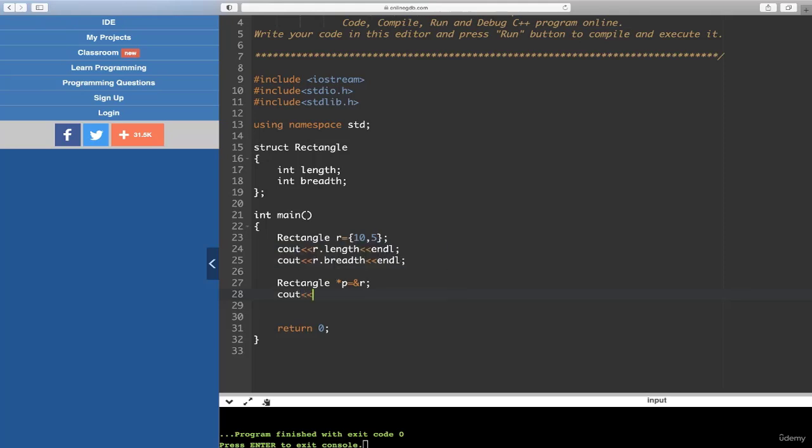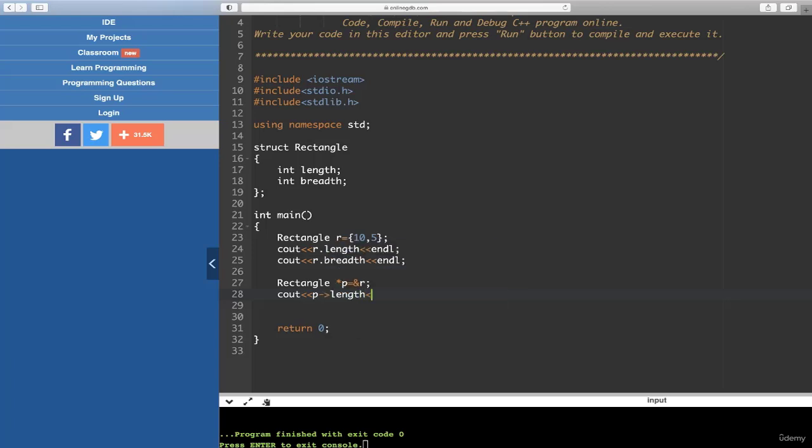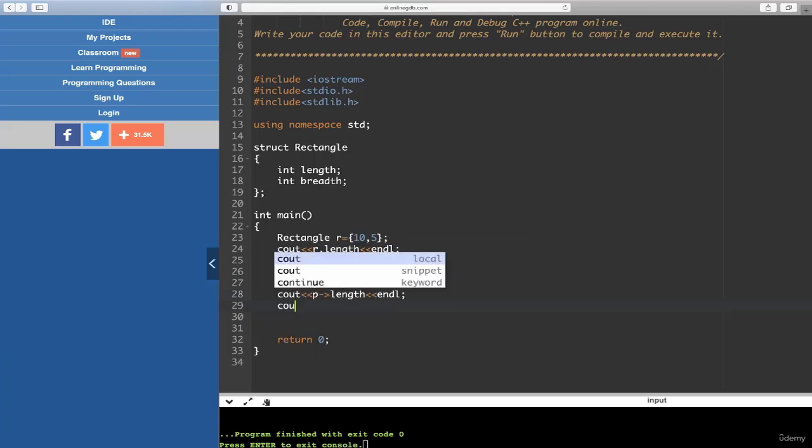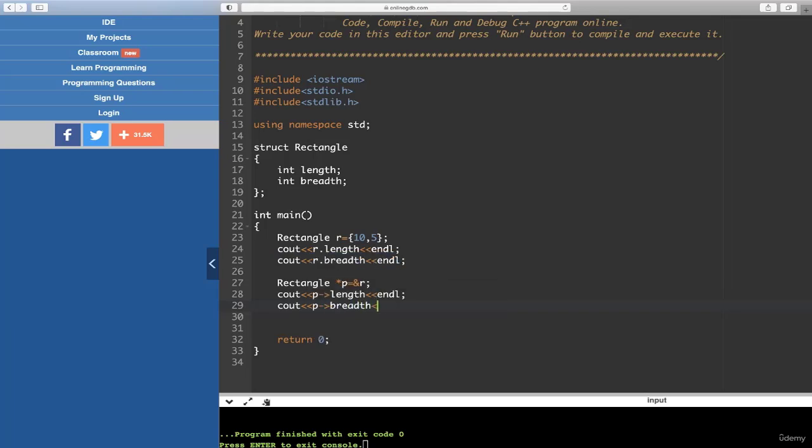Then cout, I will use arrow, P arrow length. Okay. Then this is NL. Then cout, P arrow breadth. And for this also I will use NL. Let us run this. It should print length and breadth, that is 10, 5 in this line and 10, 5 in this line. See, for normal variable, like that is rectangle R, use dot operator. And when you have a pointer pointing to a structure, then use arrow.